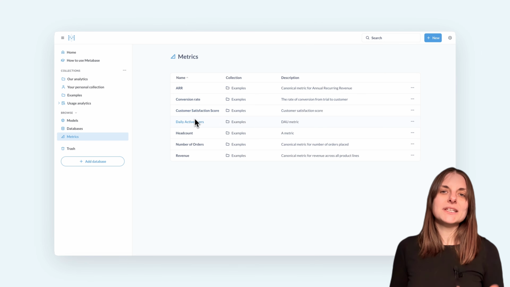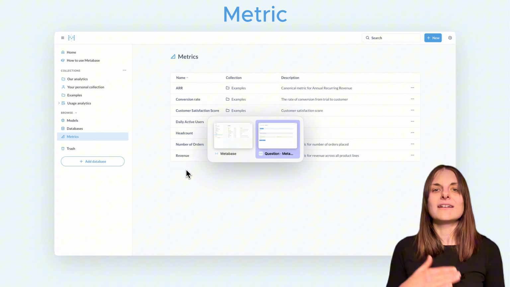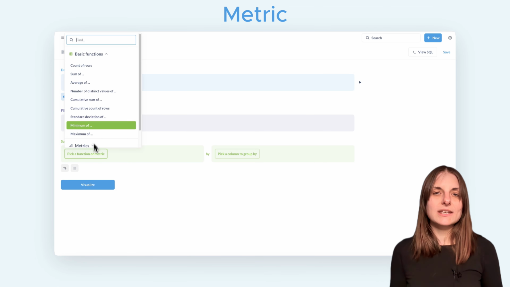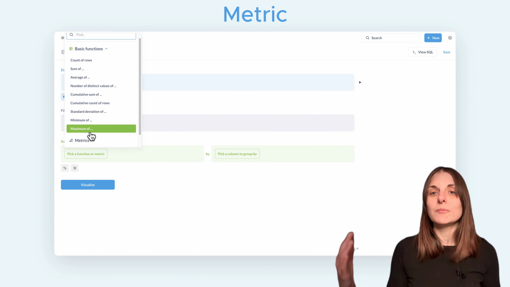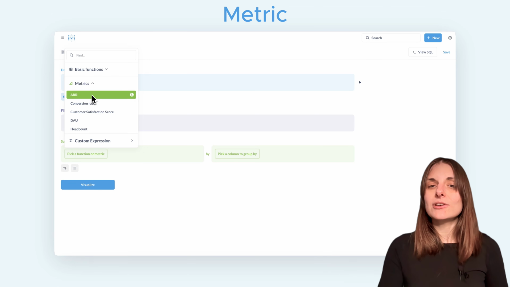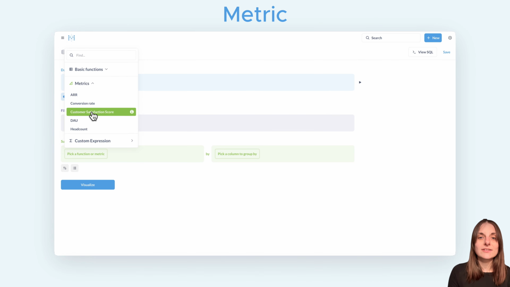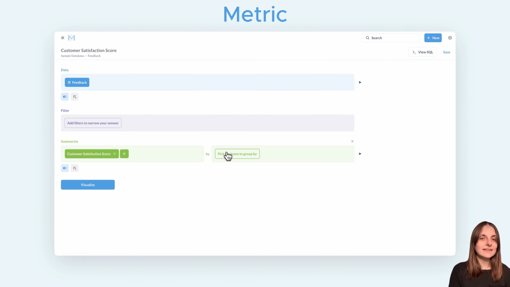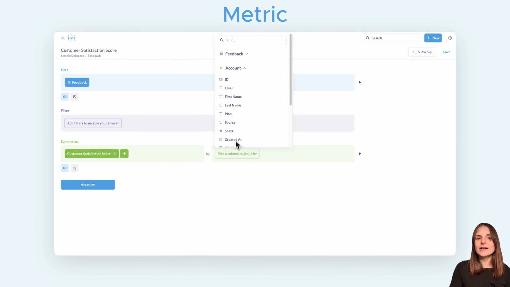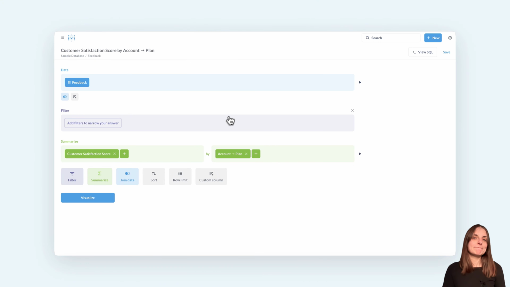Another helpful concept is metrics. These are saved, reusable calculations that go beyond standard stuff like sum or average. For example, maybe your company has a concept of customer satisfaction score, and so you could create this metric once, and then people could use it in the query builder to build their own charts, like satisfaction score by plan.